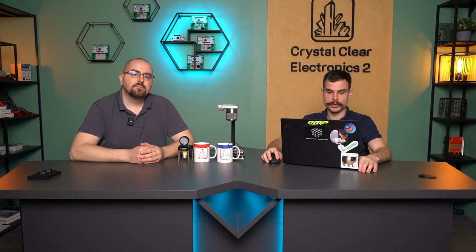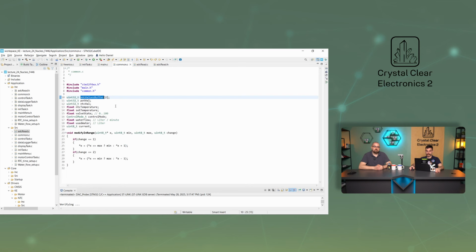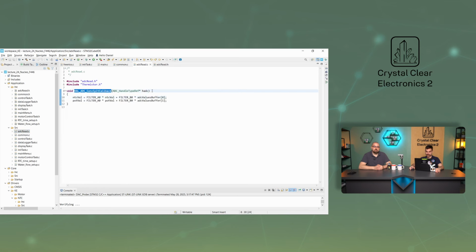The ADC and the storage of its measured values operate on interrupts, virtually independently of these tasks. Our initialization task started the ADC with the function call HAL_ADC_Start_DMA. From now on, the ADC will automatically load the measurement results into the ADC values buffer array passed as a parameter, and once both are present, it will call our function HAL_ADC_ConvCpltCallback in the adc_read.c file. According to the order set in CubeMX, the ADC values buffer 0 element will be the NTC value, and the ADC values buffer 1 element will be the ADC value corresponding to the current position of the potentiometer.